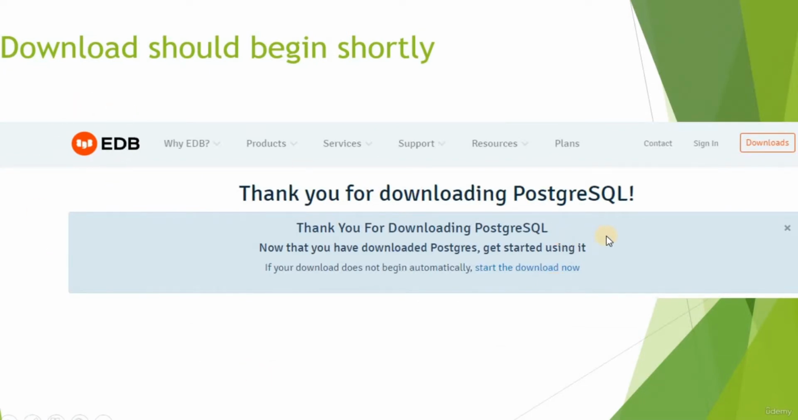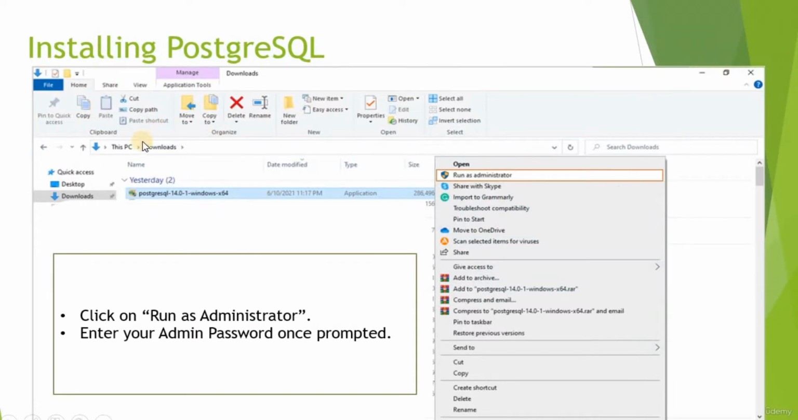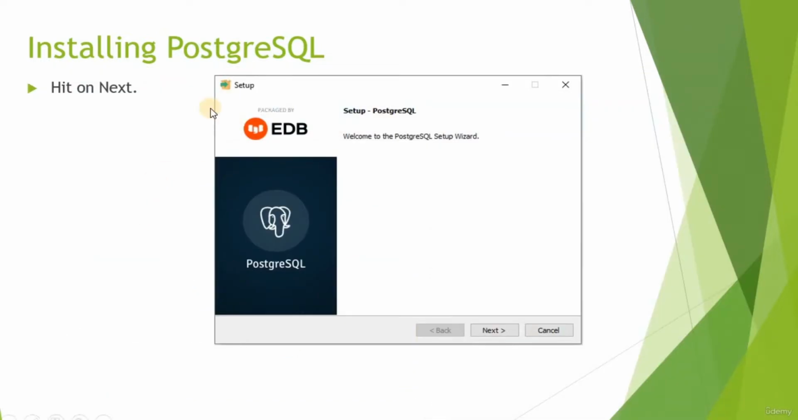Alright, now once the download is completed, go to the folder that you have stored your PostgreSQL. By default, it will be located inside the downloads folder. Okay, just right mouse click and hit on run as administrator here. Okay, and once the dialog box prompts you to enter your admin password, just enter your admin password and move on to the installation part. Okay, and now we will begin our installation for PostgreSQL.